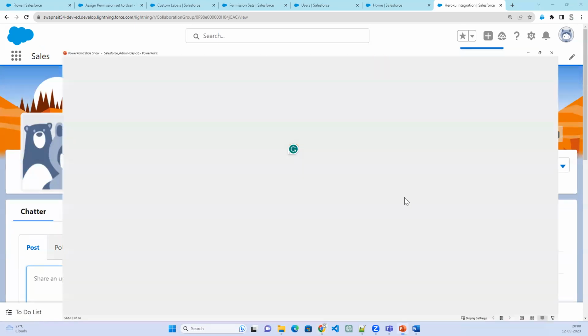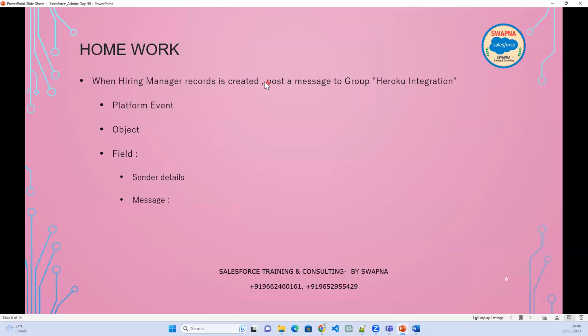Now what you need to do is the assignment. Whenever the hiring record is created, using the platform event, you need to post a message in the hierarchy integration. And you have to use the object whenever you are creating the platform event object. Like you need to create a platform event custom object. In that custom object, you have to create fields called sender details and message. Sender details is a text, and message is also text. So this is in the platform event creation.